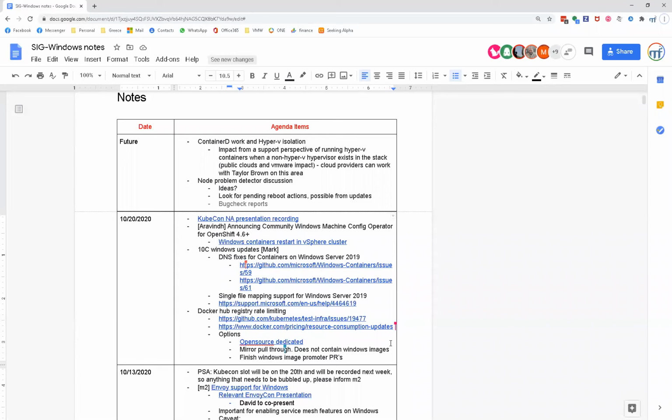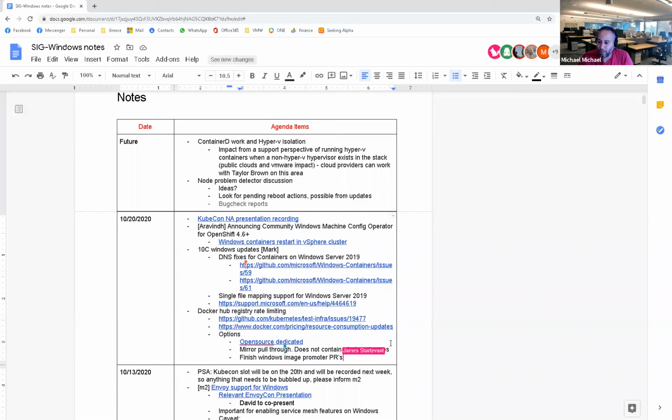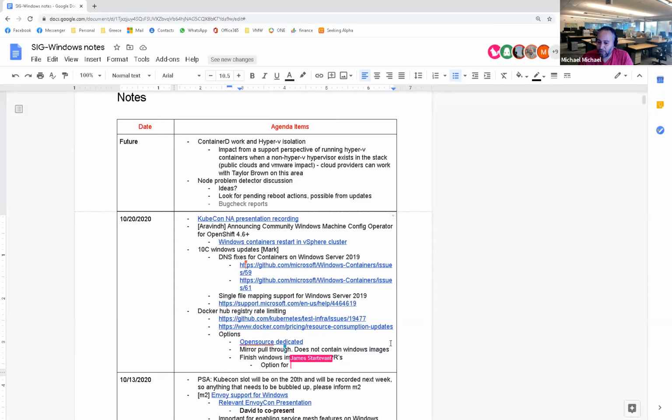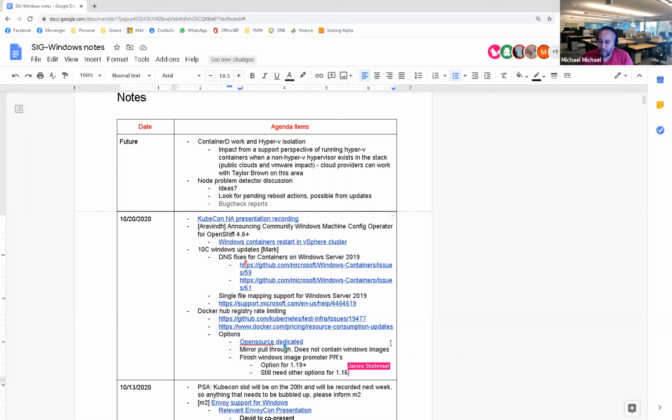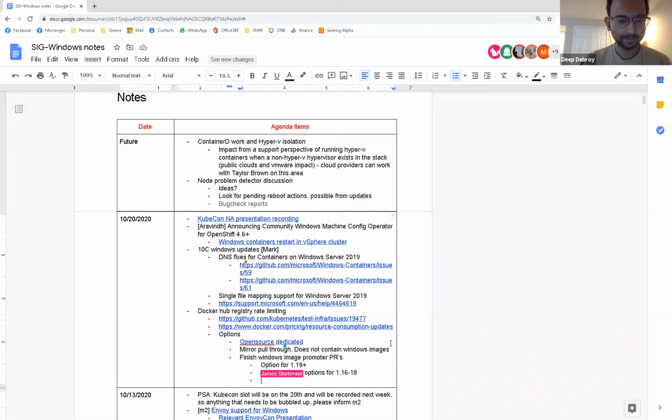Got it. Okay. Are you creating the request to Docker to give us a dedicated open source account, or do you need help? I was hoping the SIG Windows leads would do this, because this is a SIG Windows issue, and that will cover Azure and Google as well, the entire community, not just us. Okay, so I can take an action item on that because I know the guy who is implementing all this in Hub, so I can follow up.